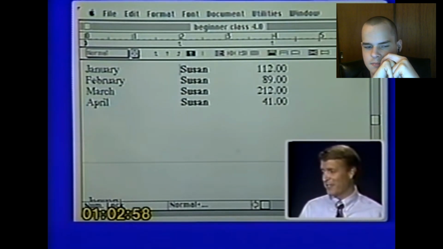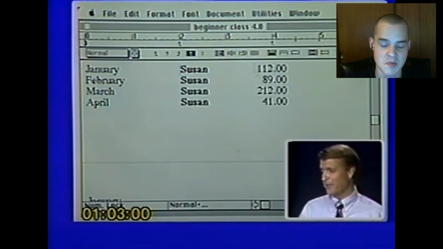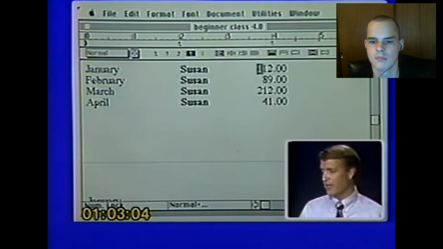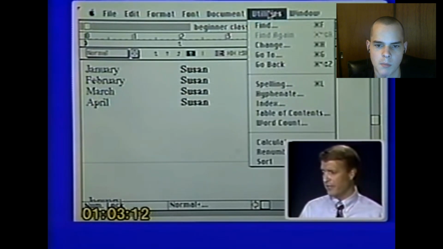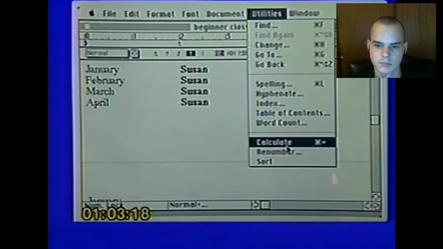All right, so let's get back to adding this column of numbers. To add the column of numbers, simply hold down your Option key, highlight the column of numbers. Now if you've still got 3.02, you're going to want to go under Document. If you've got 4.0, you'll come under Utilities. A lot of the features have been moved over to Utilities. And you'll want to come down and select Calculate, or you can hit your Command equals button.